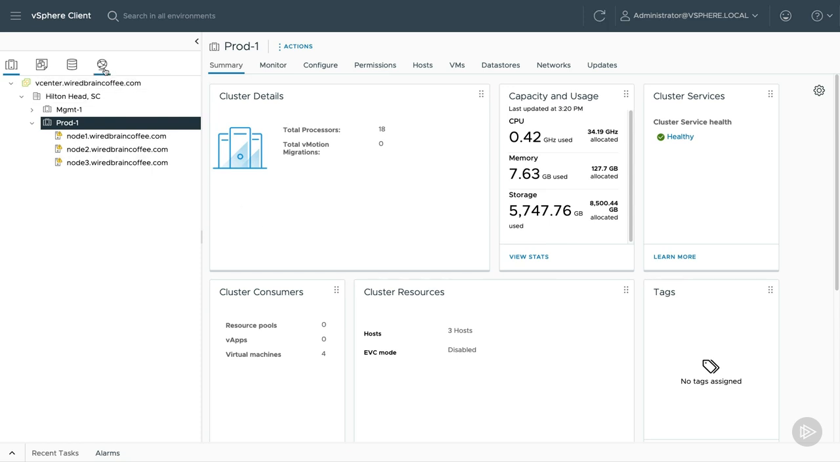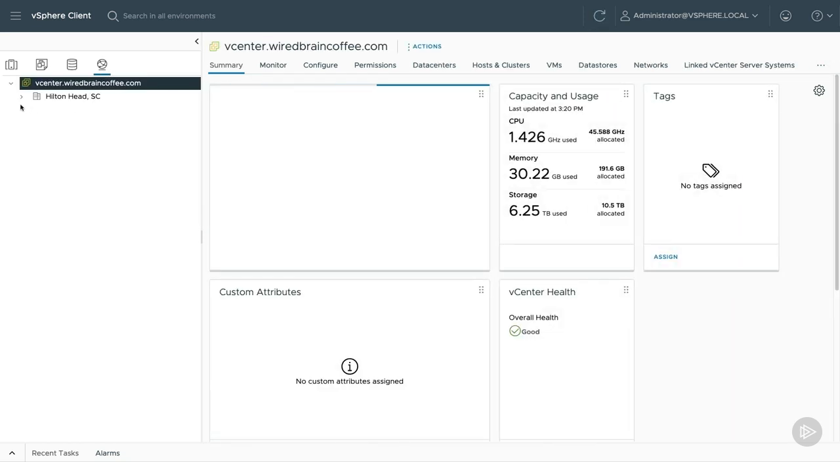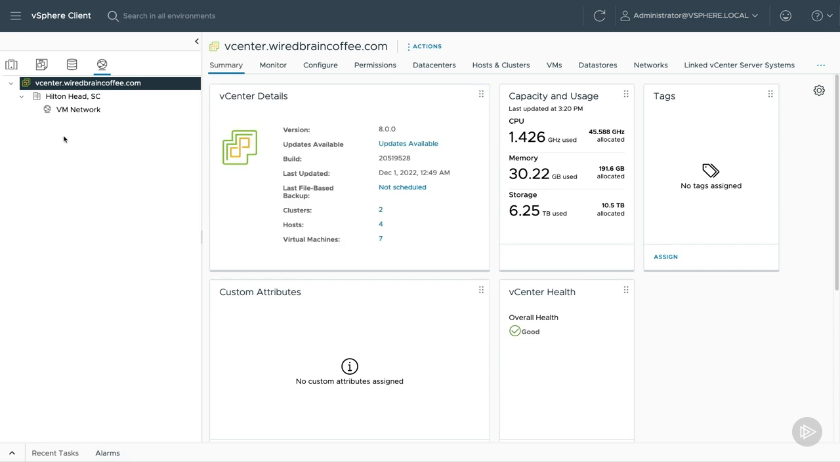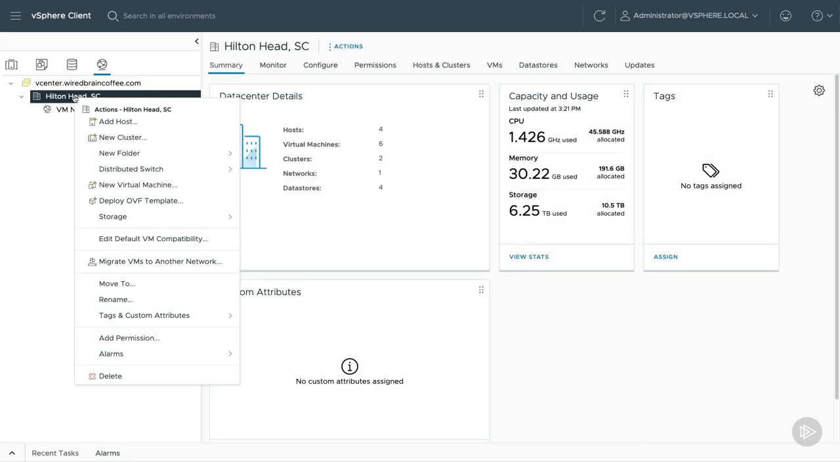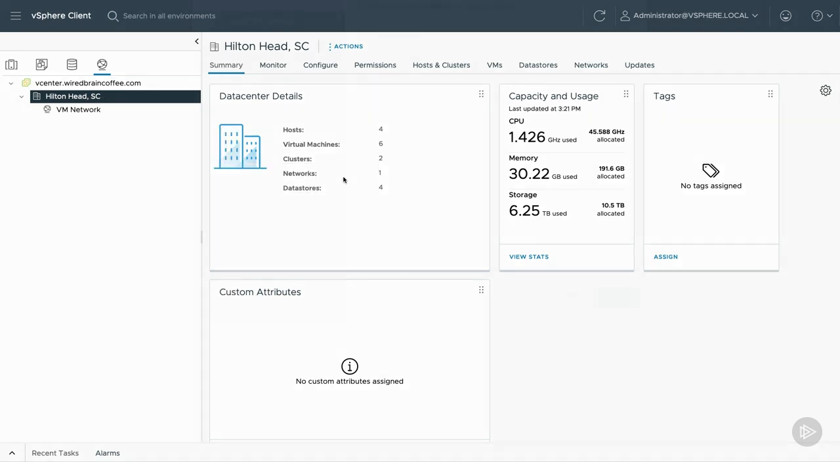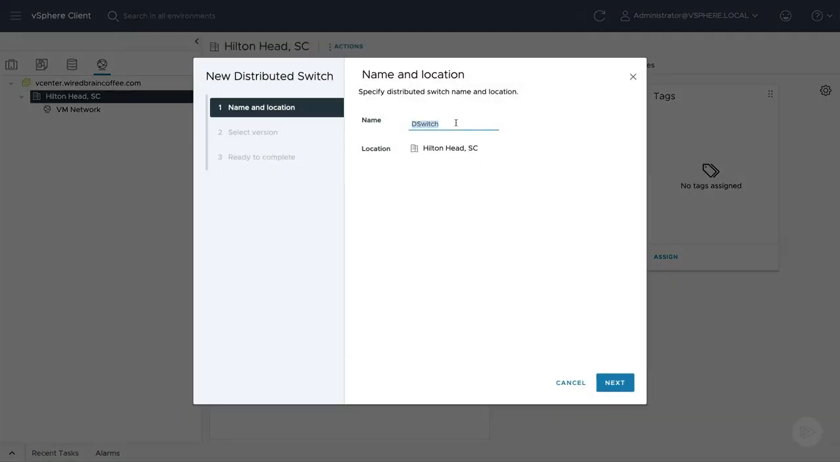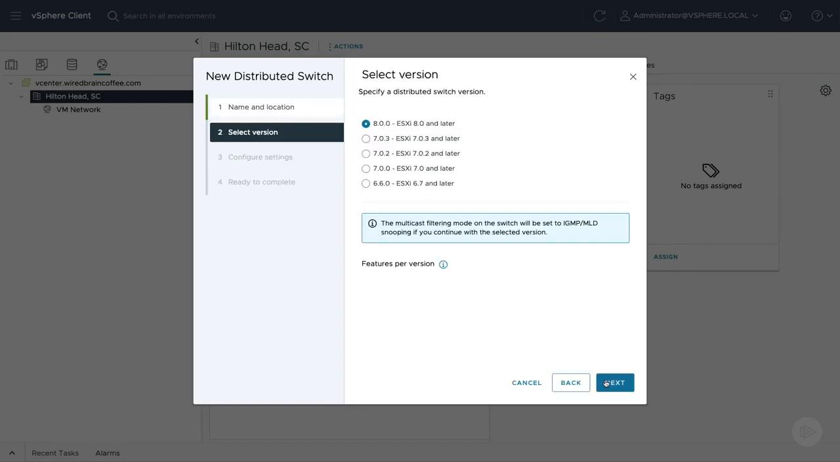We'll do that by going to the networking inventory. Let's expand out our virtual data center, and you can see right now, we just have the VM network. This is our standard default port group. What we want to do here is to right-click on our virtual data center, and I'll go down and create a new distributed switch. Let's give this virtual switch a name. We'll call it prod. I'll click Next.